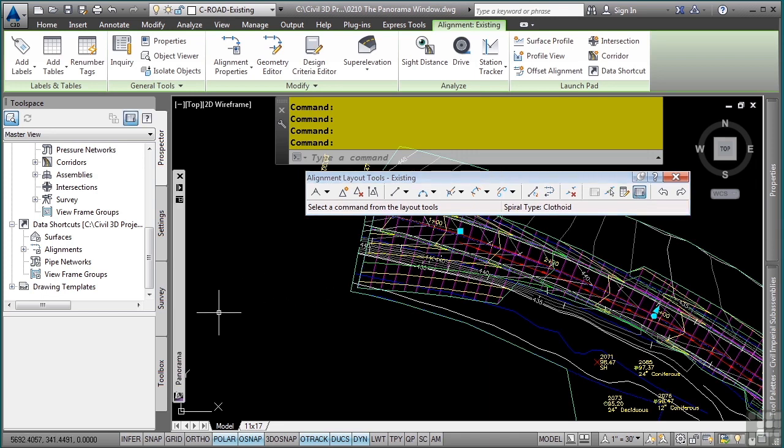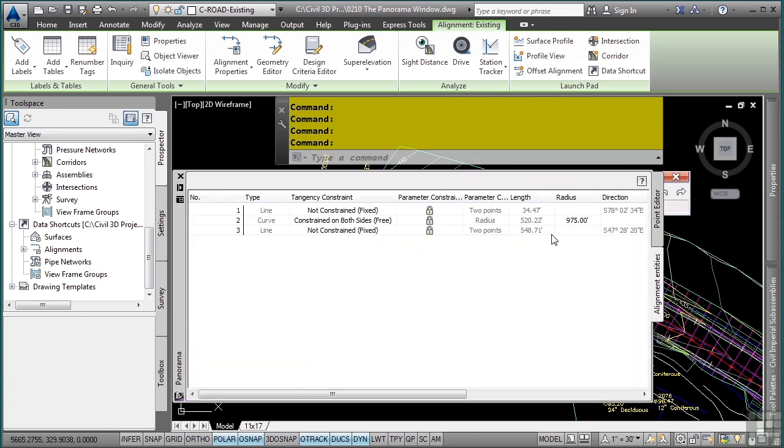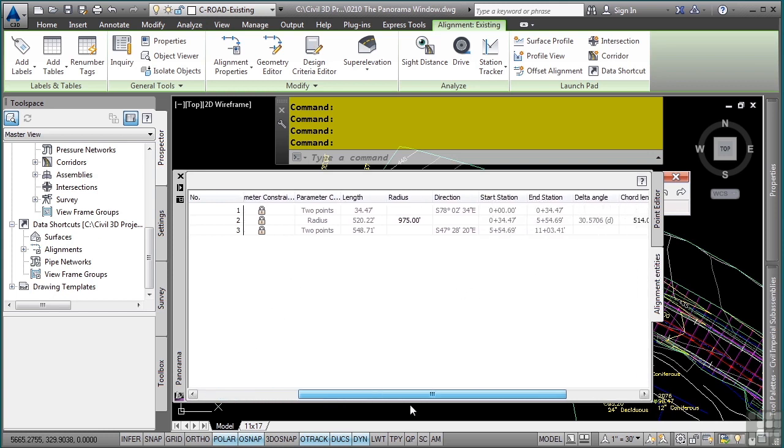on that, notice the Panorama Window appears. There's a vista now that says Alignment Entities, and I can go through here and change any of the values that are not grayed out.